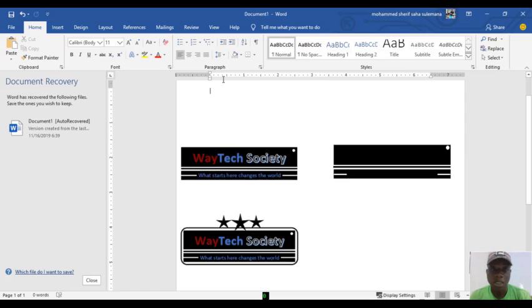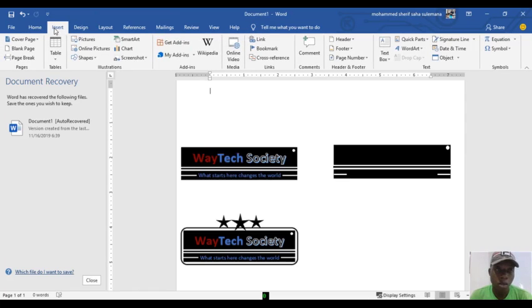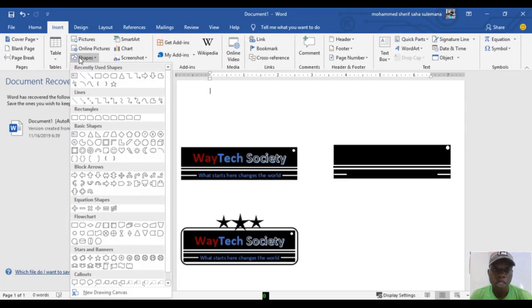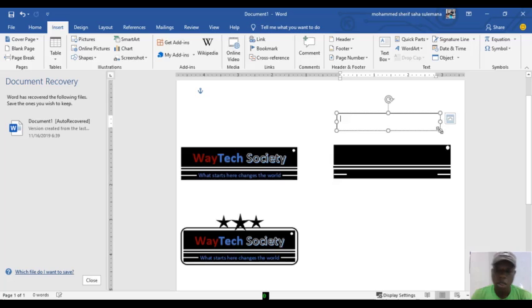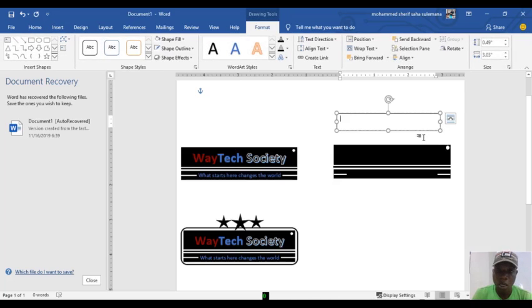Now we're gonna write the text. That's what's left to do. We're gonna go to Insert. We're gonna go to Shapes. We can pick text box or we can pick word art. Any of it would do. But let's use a text box. We're gonna write Waytech. Then we'll add the society.